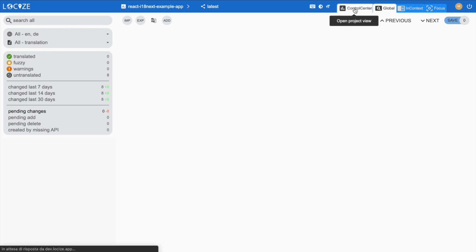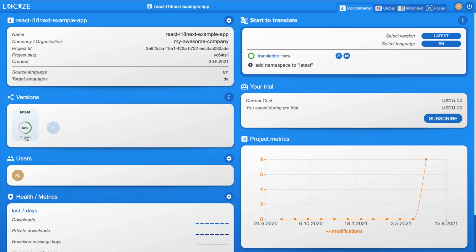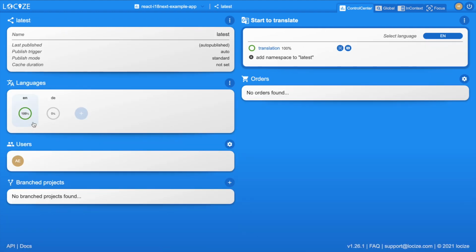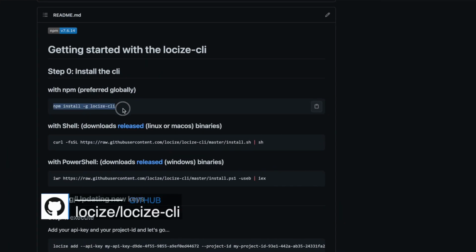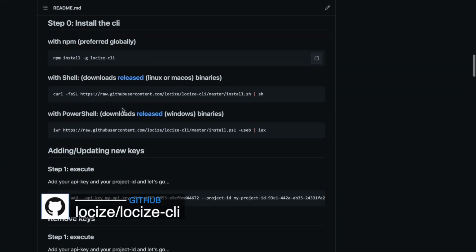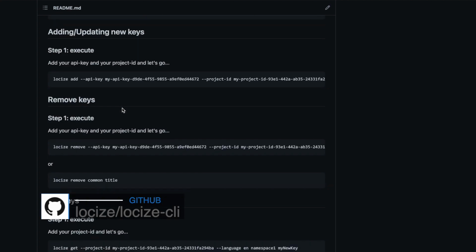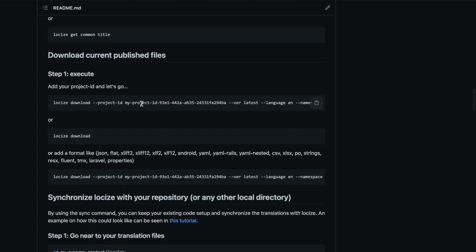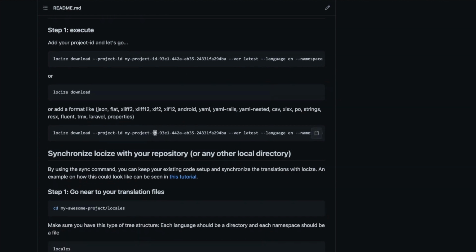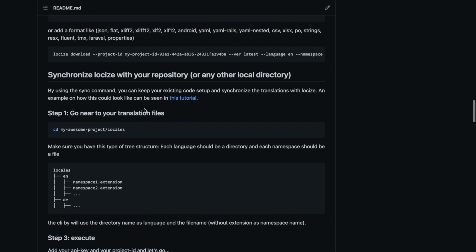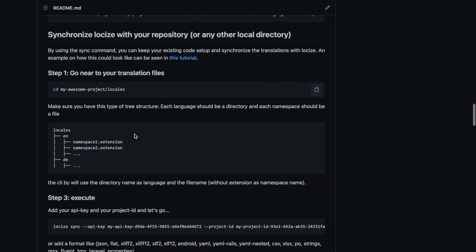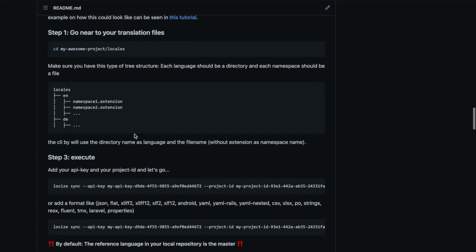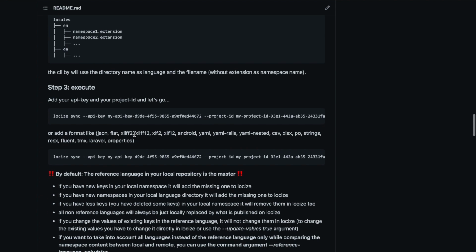By switching back to the control center view, we can see 50% is translated, because English is 100% imported but German not yet. We're gonna change this now, but with an alternative import option, with the Locize CLI. The Locize CLI has various features, like modifying keys or downloading all translations, but one of the most important features is the sync command. Let's use the synchronization command to import the rest of our translations.